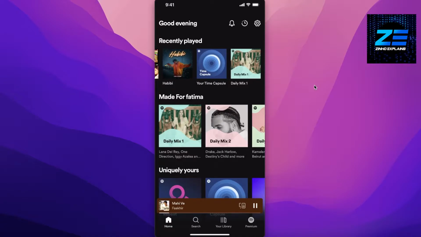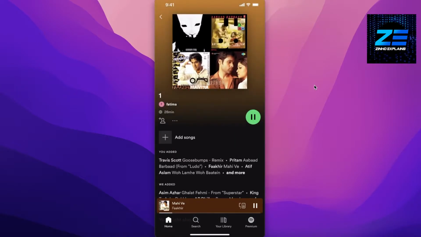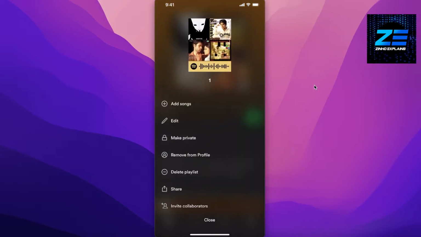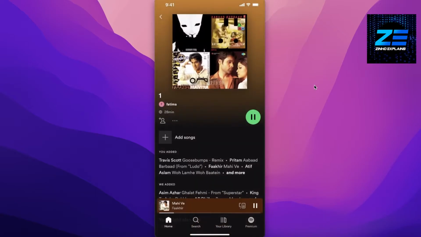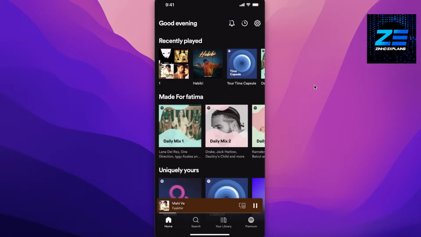Now, the first thing that you are going to do is, there are multiple different ways that you can do this. First off, if it is your own playlist, like this, I can click on these three dots over here and click on make private. It would show up in the recently played of your own account, but it won't show up to your public profile as a recently played item. That is one way that you can hide your recently played from the public.